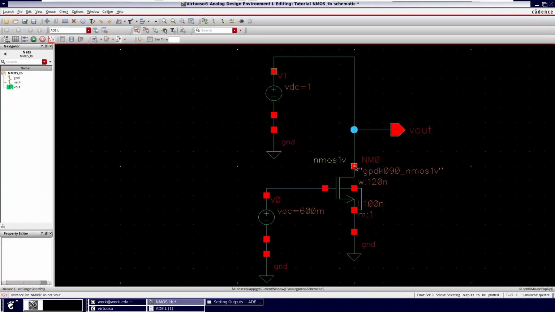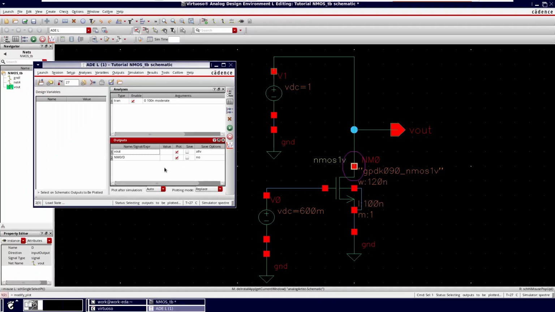so you have to choose this point. Okay, the purple circle has appeared, it means we are taking the current measurement. Come to settings, outputs, press OK, come to the ADL screen and run the simulation.